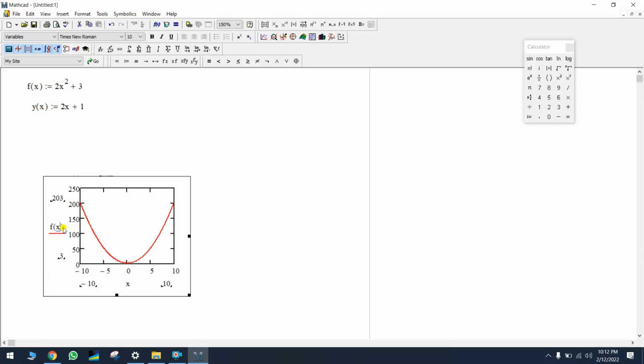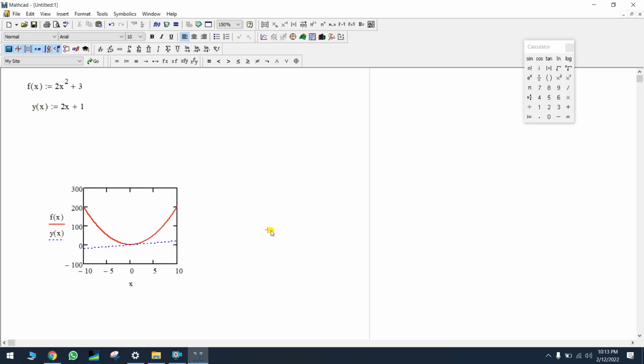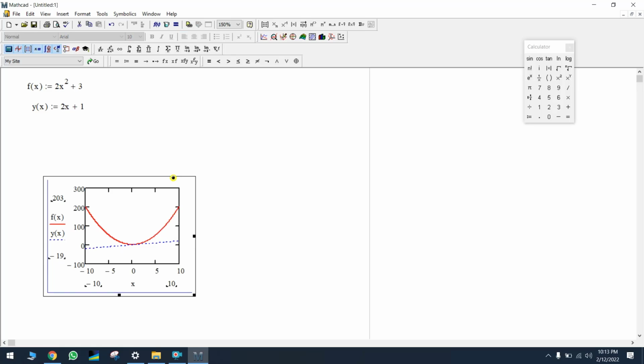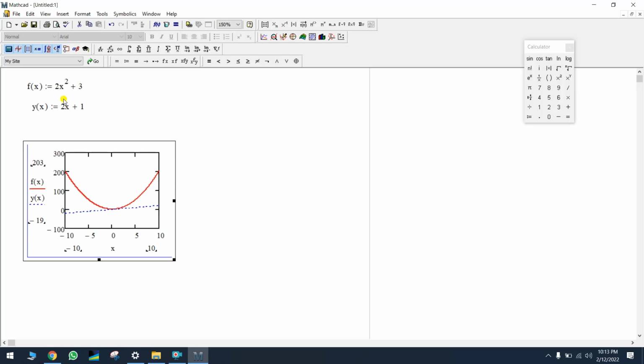How? Just come to here and press comma. It will give you another place to write the next function. For example, we are writing y(x), and immediately it will show you the plot for the f(x) and the y function. Okay, this is how we can use the MathCAD program for making the plot for f(x) or y(x) or any other function.